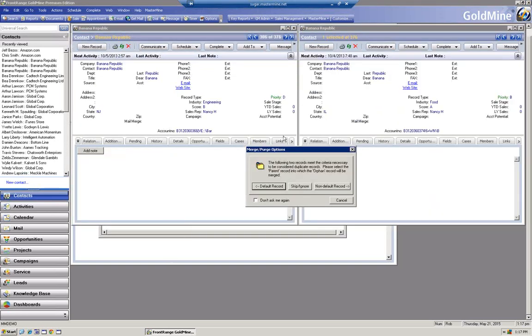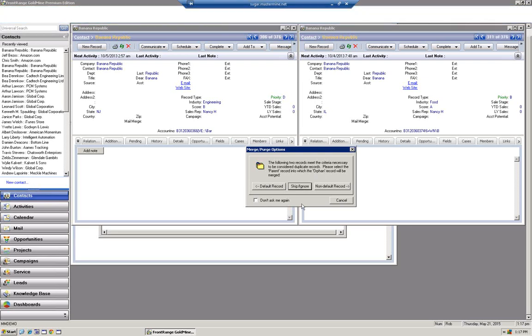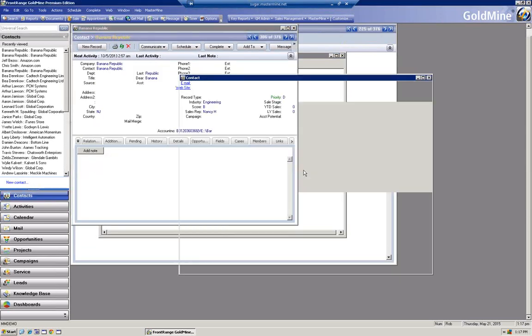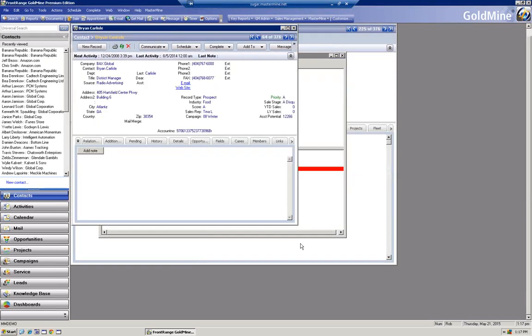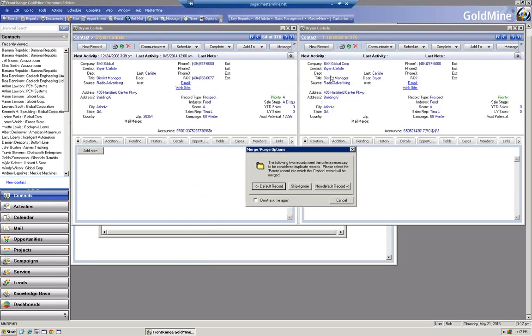I actually want to get to one where we've got a little bit more variation. So we've got three records, as it turns out, that say Banana Republic up there. And here's one that's not an exact match on company. So there's a good example of where, even though it's not the same match on company, we did match by contact and street address, and that was enough to make it a match, enough to bring it up here to choose them.